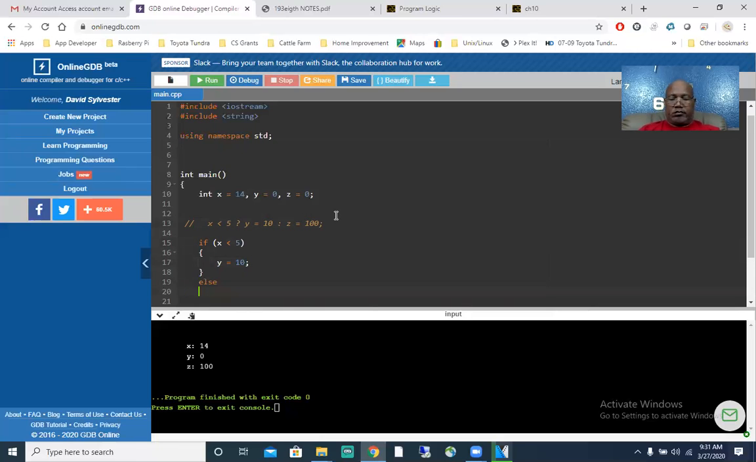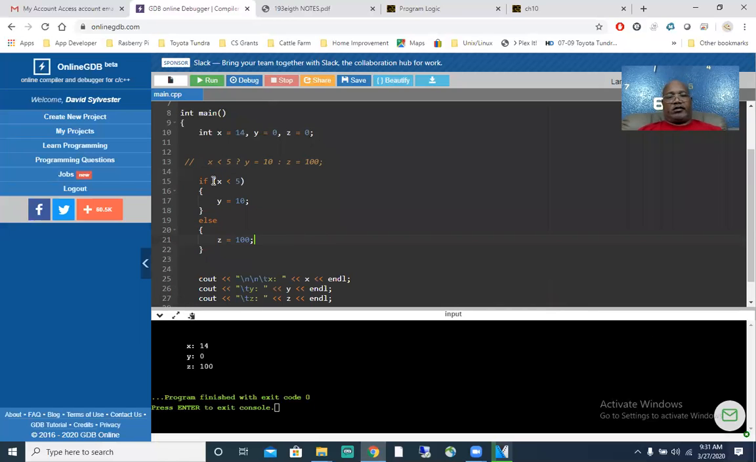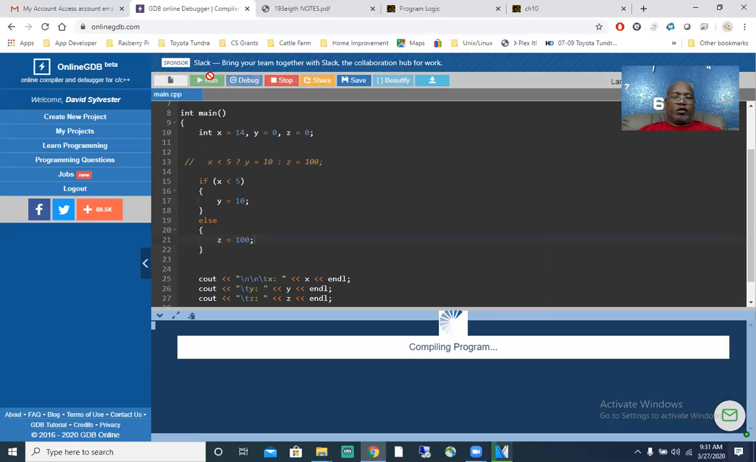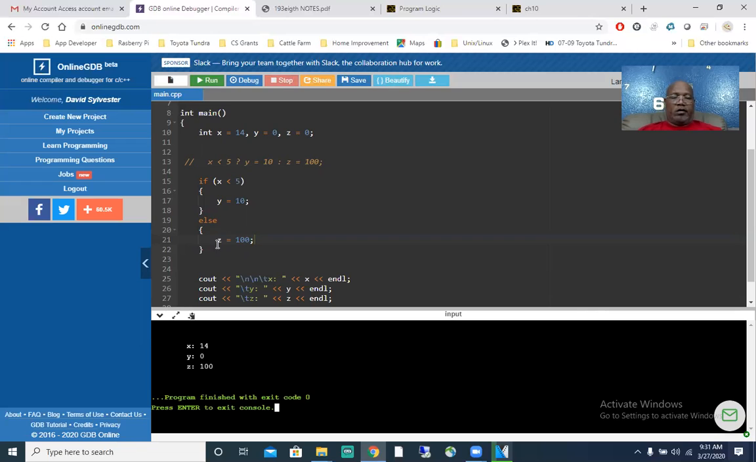Else, Z is equal to 100. Okay. Now, this if else logic is the same as this shortcut here. So let's run it. So we had X equal 14. So what? If 14 is less than 5, then we do this. Nope, it's not. So we're going to do the false. It'll assign 100 to Z. So we'll run that. See? 14, Y will remain 0, and Z will be assigned 100.